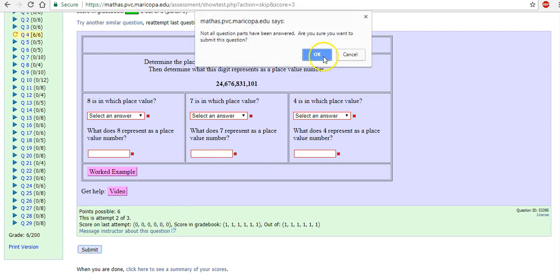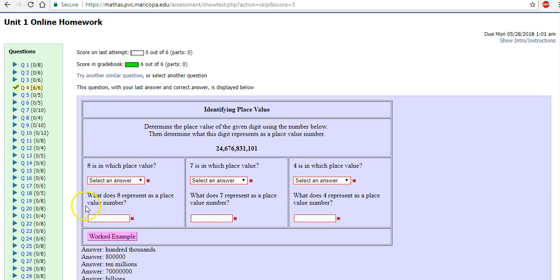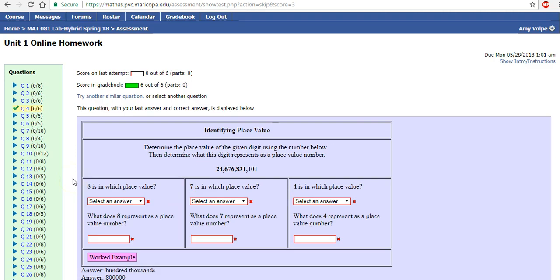You have the worked example in the video. I'm just doing this because I forgot to show you something. After the 3rd try, it shows you all of the correct answers. So you could see maybe you got this one wrong and you couldn't figure out why. You could compare your answer and say, oh, I was missing a 0. If you still have questions, just hit message instructor about this question and it'll send me a message with the exact problem you're working on. You don't have to take a screenshot or email it to me or anything like that. Just click that button.